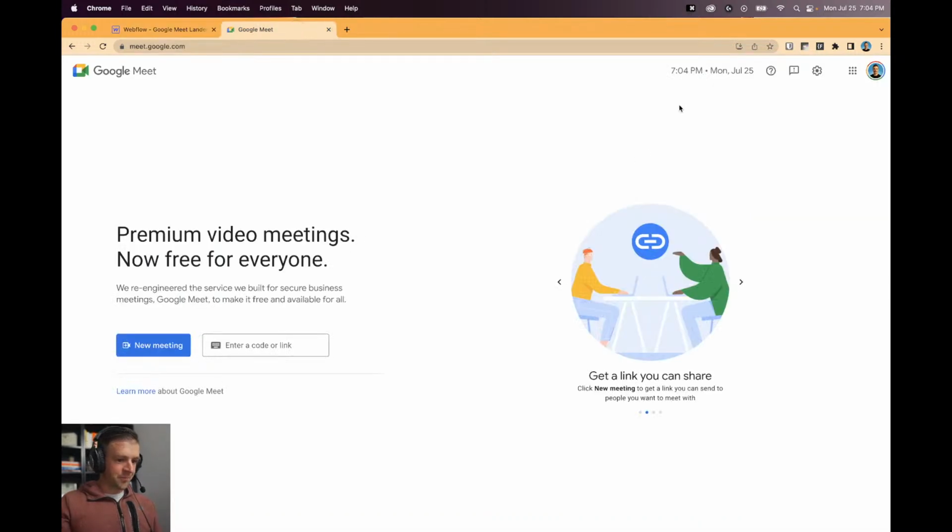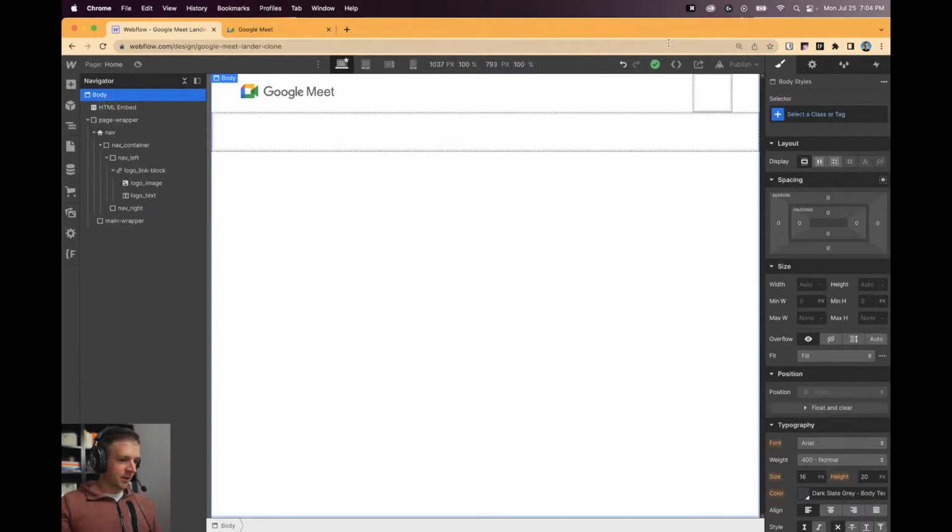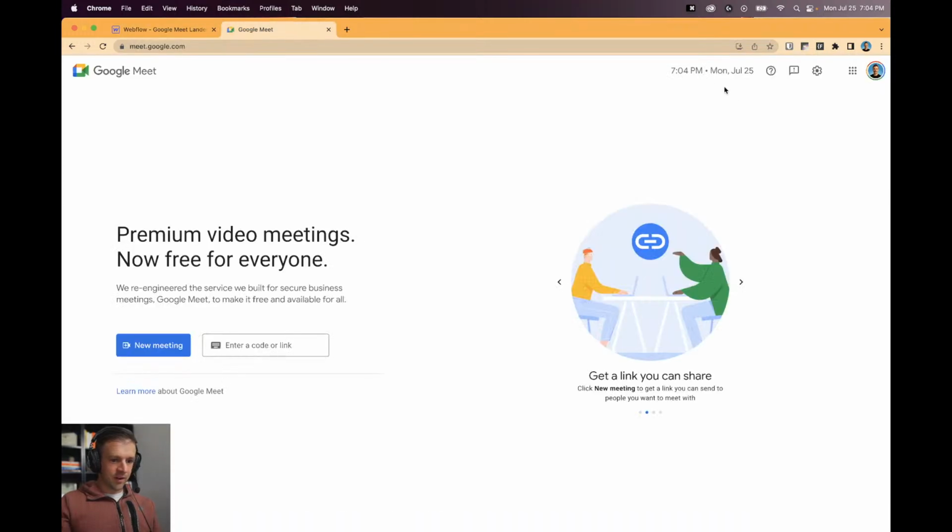Okay, moving on. Start working on this right block over here. I've already got nav right. I'm going to need text. This will just be a spacer element and then some more text.